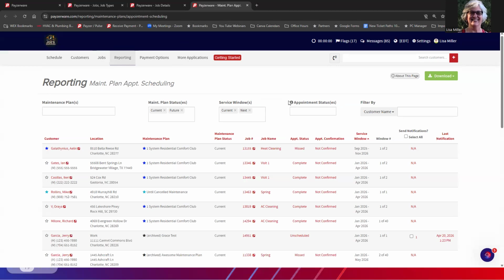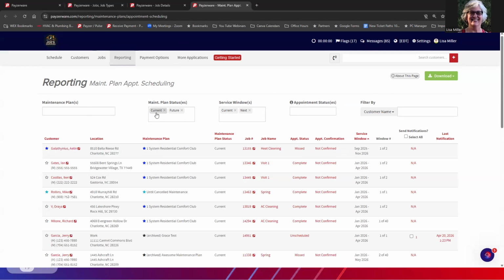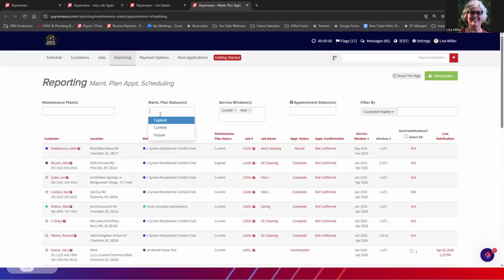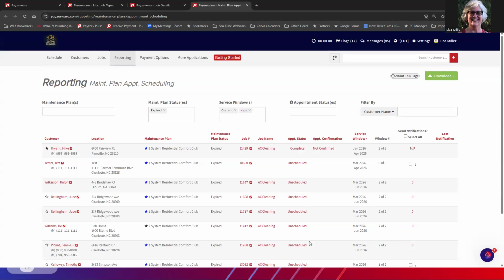So if you're not using this report, or not using it to its fullest, it will save you so much time. So what you can do is any maintenance plan that you have sold, you can choose by plan type if you want to. You can choose by current, future. If you want to go back and see anybody with an expired plan that maybe you missed a service window that's unscheduled, you can see them in here.